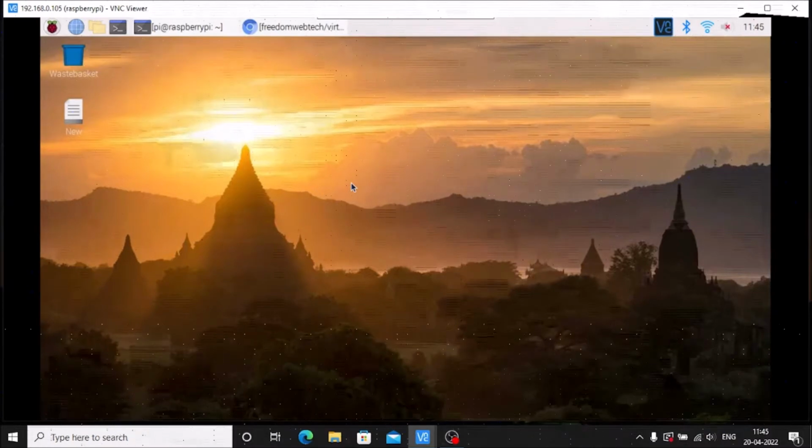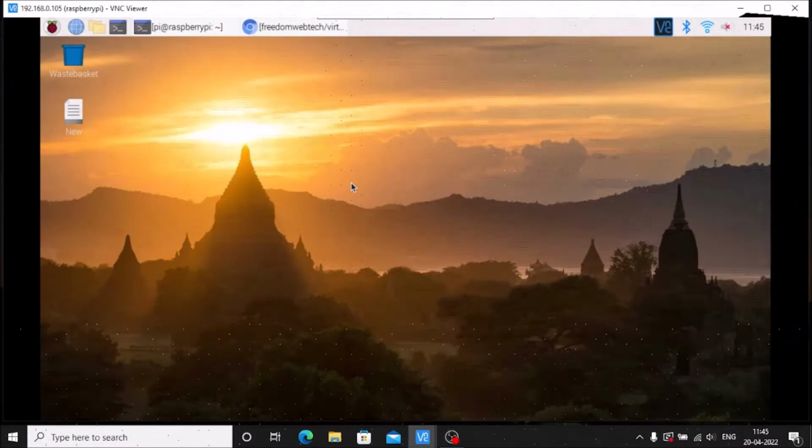In this session we are going to create the virtual keyboard with the help of OpenCV and MediaPipe on Raspbian Buster, the legacy version.